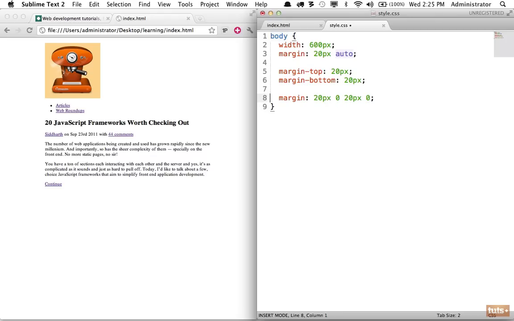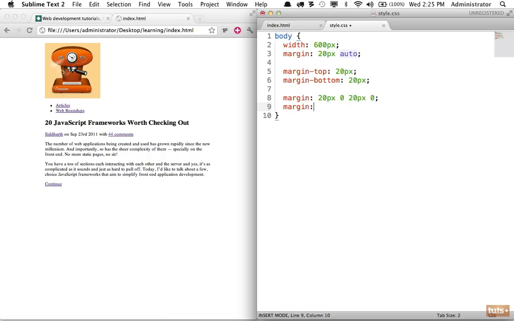So we can reduce this even more so by doing margin, top and bottom for the first param, and left and right for the second param. So this is identical to this. Now there's one more form.